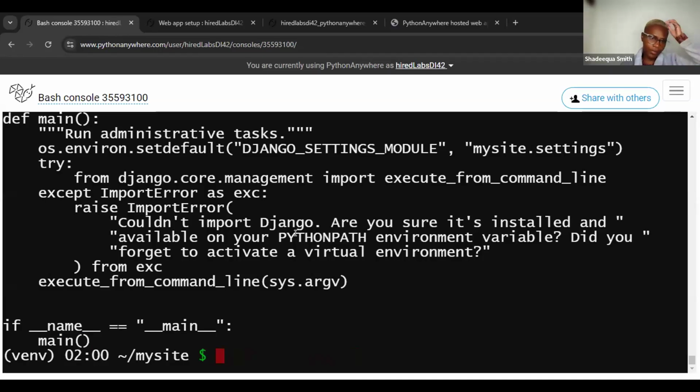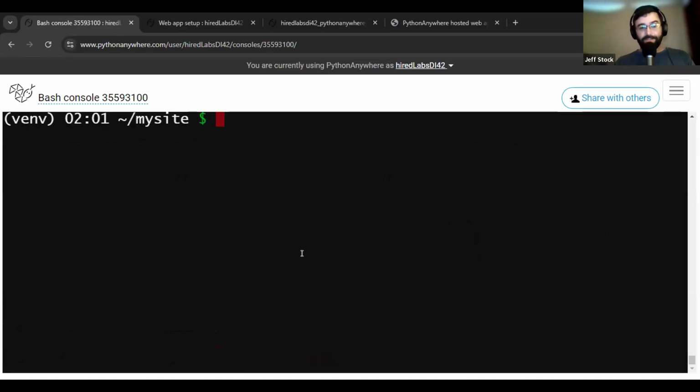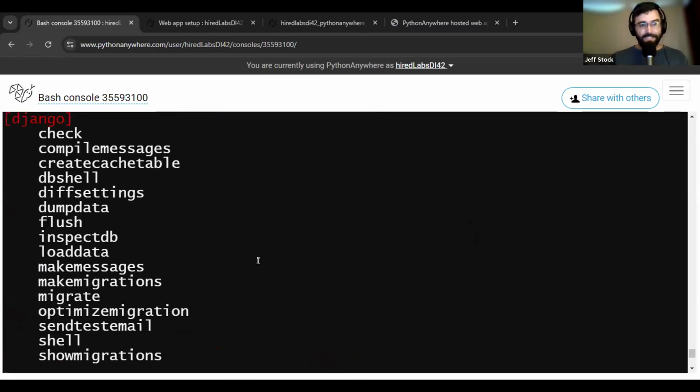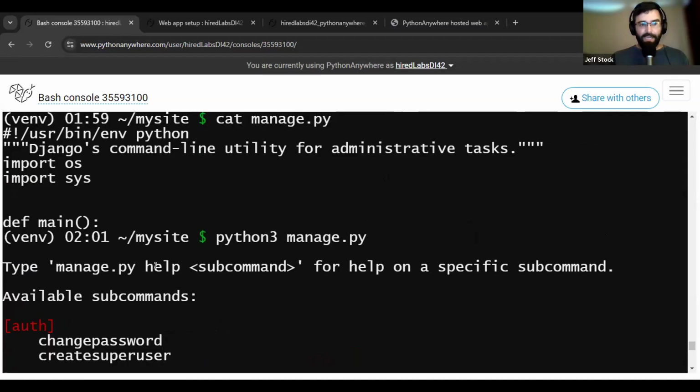I did python3 manage.py and a bunch of stuff came up. Oh, and you hit enter? Yeah, I was just showing that as a thing. Let's see what stuff came up. I was just showing that this is going to be the thing that we're going to use as a starting point. Yeah, so this is what's telling you, hey, cool.